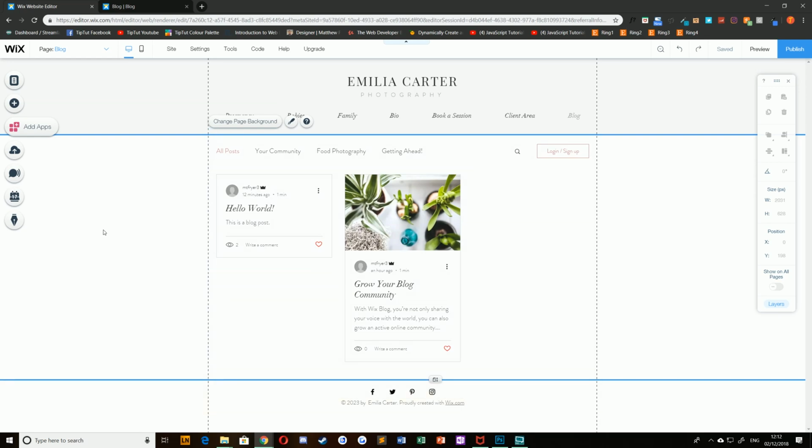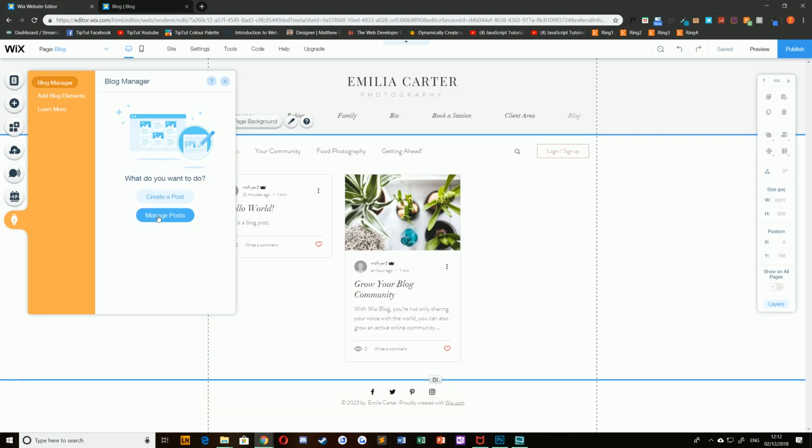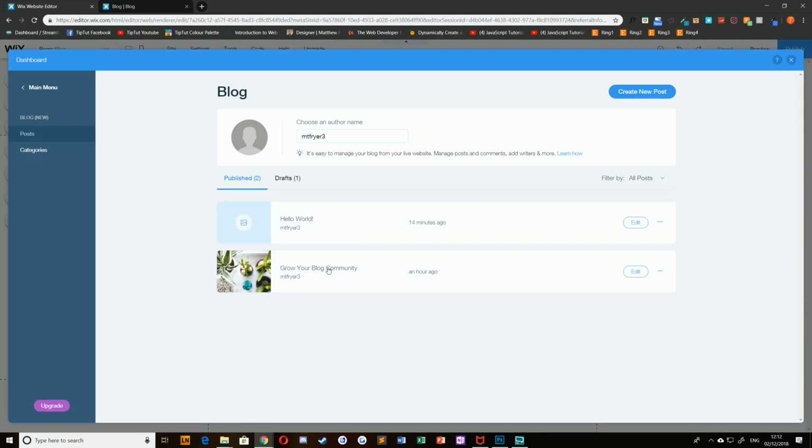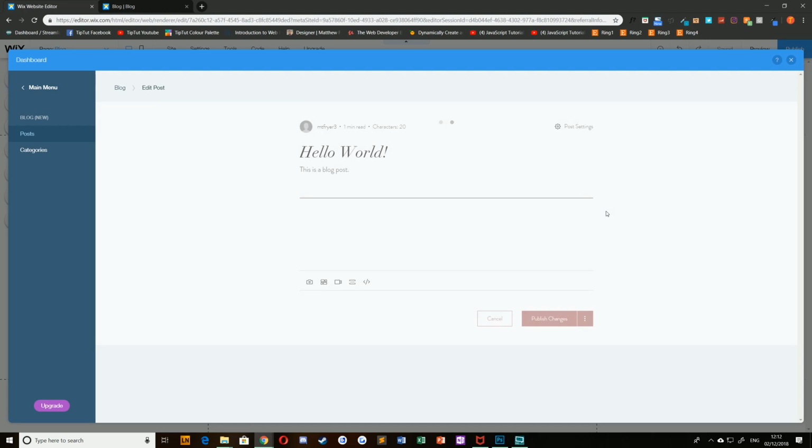To edit this, the simplest way is to select My Blog and choose Manage Posts. This will open up your blog dashboard. From here, you can select the blog post that you'd like to edit the SEO for and click Edit. If you're creating a new one, just create a new post in the usual way.